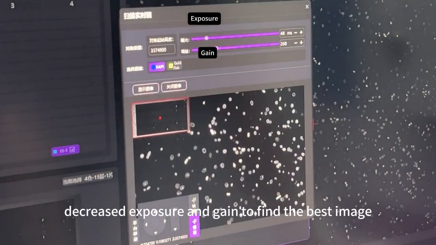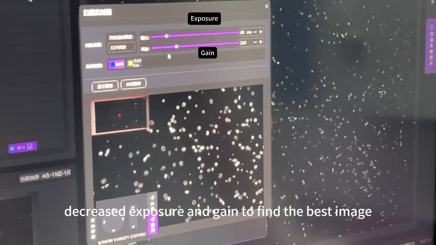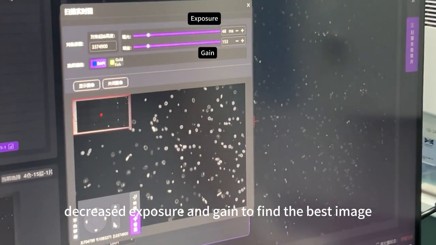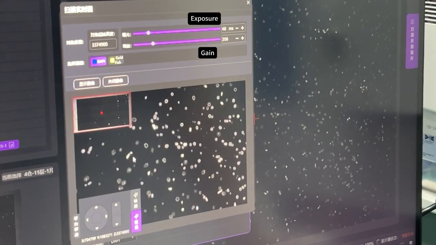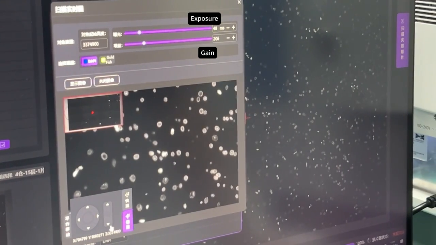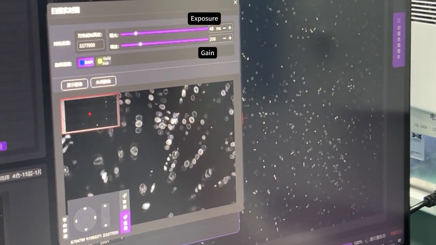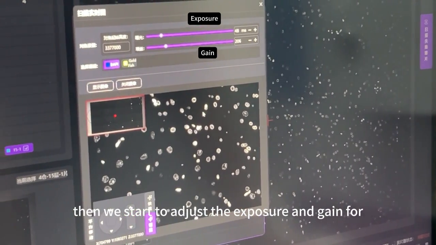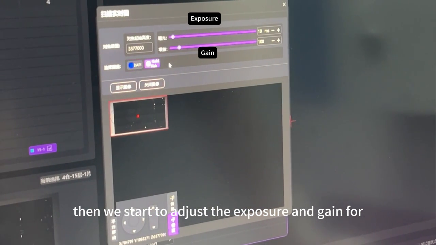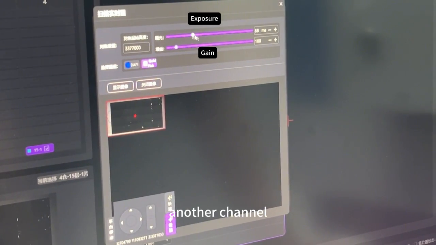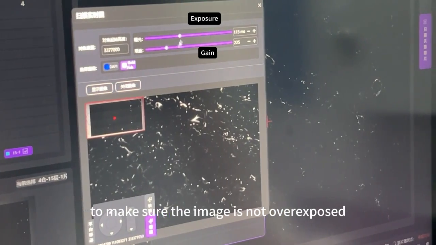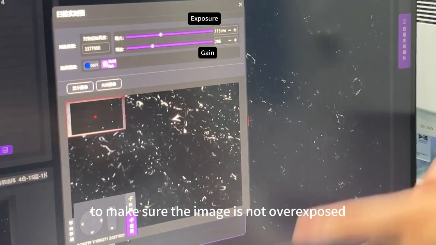After that, decrease the exposure and gain to find the best image. Now we can see clear cell nuclei. Then we start to adjust the exposure and gain for another channel to make sure the image is not overexposed.